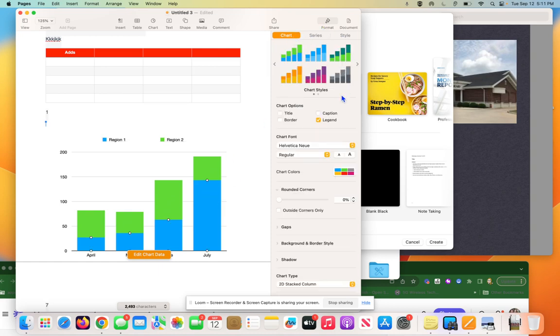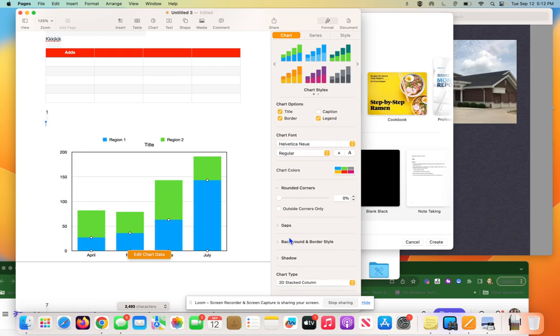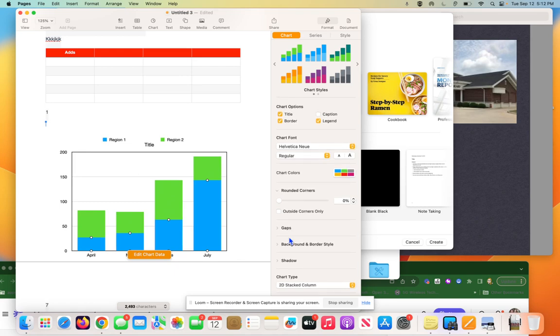I can change again. If I want to have a title on my chart, I can check mark that. Notice now I've got an area that the title would appear. If I want to have a border around my chart, again, so many options here. Best thing to do is just kind of work with it until you get the image to appear the way that you would like to see it.